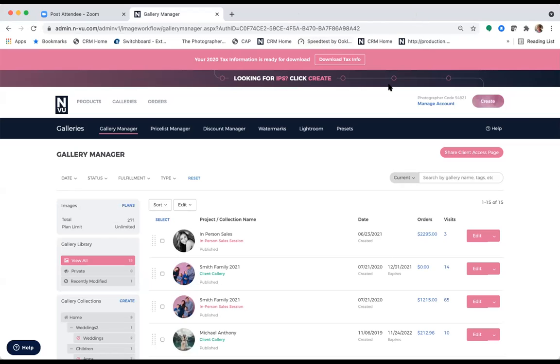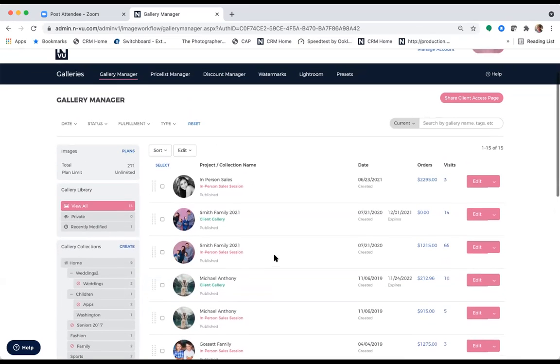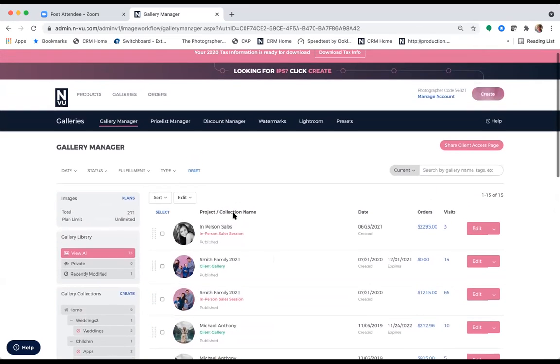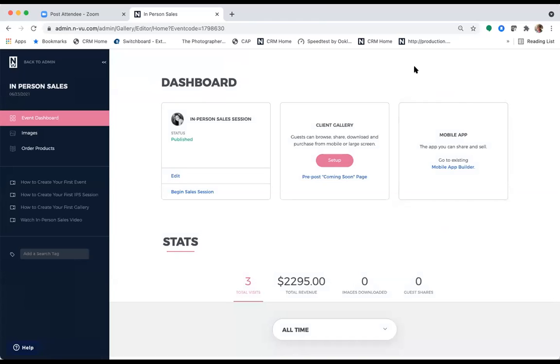as we go. All right, so here you're looking at the InView Gallery Manager section. So you would go to the galleries and then Gallery Manager, and this will give a list of all of your events that you have created. So last week we created an in-person sales session. And so what I'm going to do is edit that by clicking on the word edit, and it will open up my event dashboard. And so looking here, you see the IPS session. We've already done that. And now it's time to set up the client gallery.